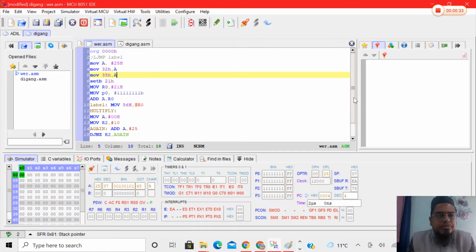You could see on the screen the MCU 8051 interactive development environment. It is a software, and the good thing about it is that it is available free of cost. You can download it. I had already shared the link, and a video on how to install this microcontroller simulator on your laptop or desktop.